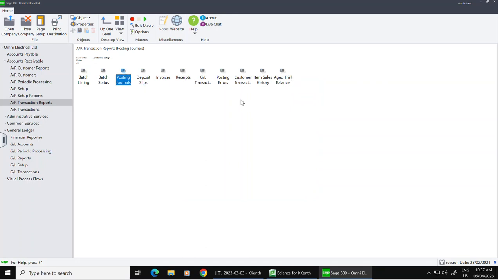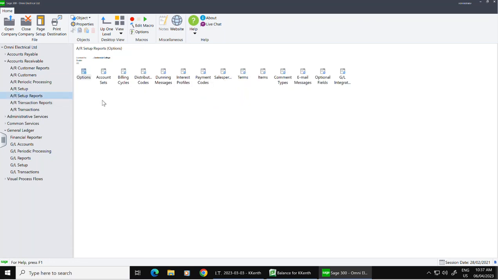And the other one I wanted to show is that you can do an aging report. Whatever the question is asking you to do, you could do the report. You could do the transaction report. Posting journals are all going to be in here. You can also do an aged trial balance. You could also do the setup reports in here. If you wanted to do the customer report, you could do it in here.